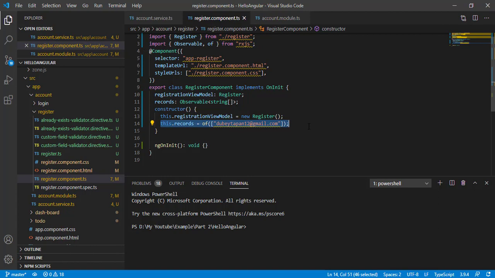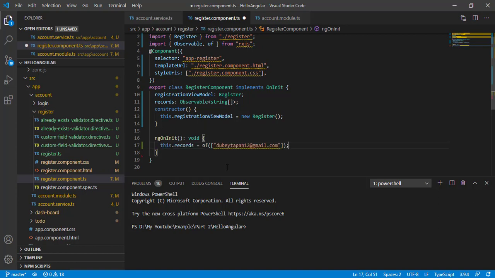Let's open register.component.ts, and here, instead of this hard coded list, first we should not use this in the constructor, because if it is an async operation, it will increase your component loading time. So we are going to use the Angular OnInit lifecycle hook for this, and first let's paste it here.